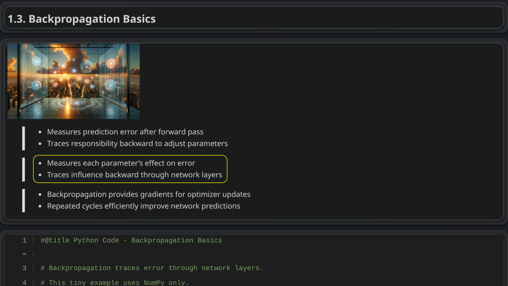Backpropagation measures how much each network parameter contributes to the final error. It starts at the output and moves backward through the layers, using each layer's influence on the next to assign responsibility for mistakes. This lets the network identify which connections need adjustment, even when their effects pass through many layers.